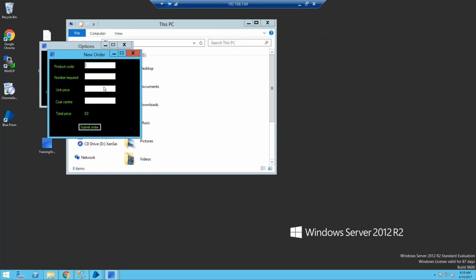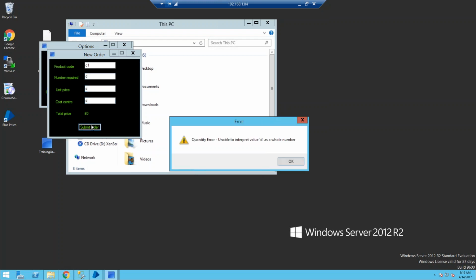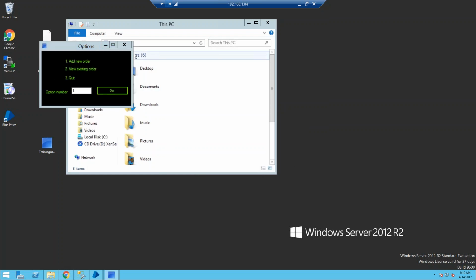And there you have to add some details, and again you need to check whether it is right or not. Like product code, you can give anything, but it should be a number. Even price should be a number. So if I insert this value, I'll get that error. Okay, so we'll try to automate this.